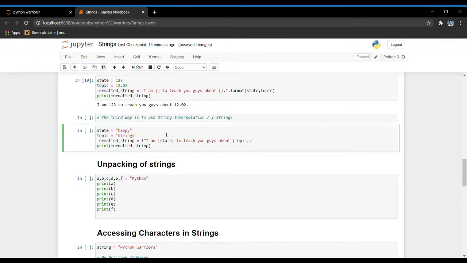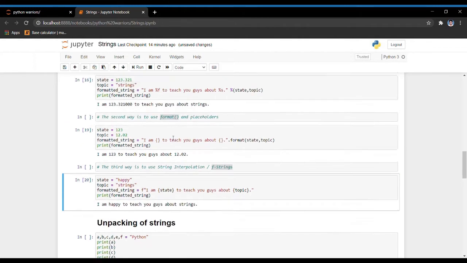So this is the string interpolation method. These are also known as f-strings. What you do is, before declaring the string, you use this f, and then inside the placeholders you put your variables. It takes less code, but it does the work in a similar way to the other two.